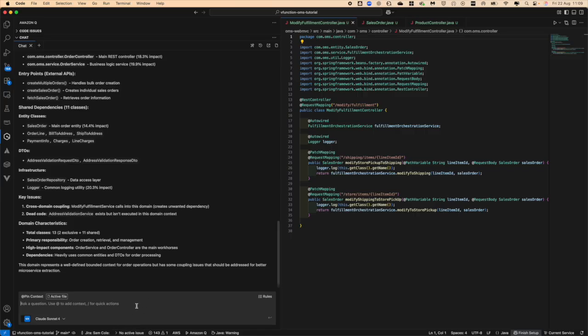So now I can just go ahead and solve that to-do. I can ask it to fix the service call to-do, and it will go ahead and fix that for me.